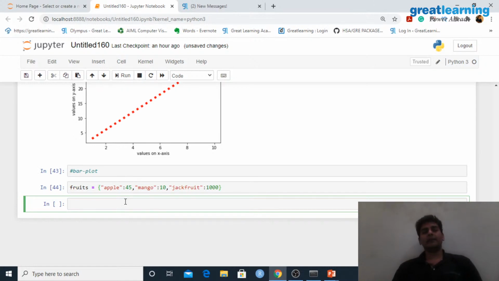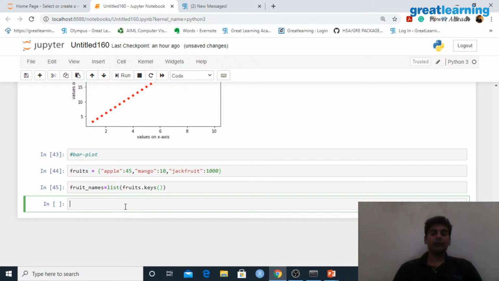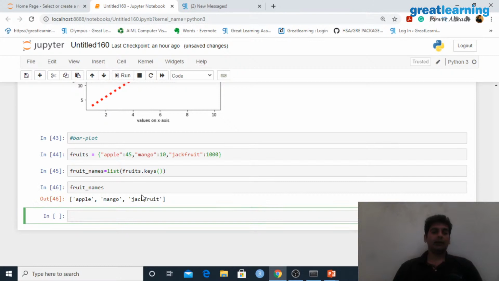Now let me extract the keys from this. So I'll write down fruits.keys and I will go ahead and store this in a new object called fruit names. And I'd actually have to convert this into a list first. I'll paste it inside this. Now let me print out fruit names for you guys. I'll hit run again. So I have extracted the names. As you see, apple, mango, and jackfruit. I have them stored in fruit names.